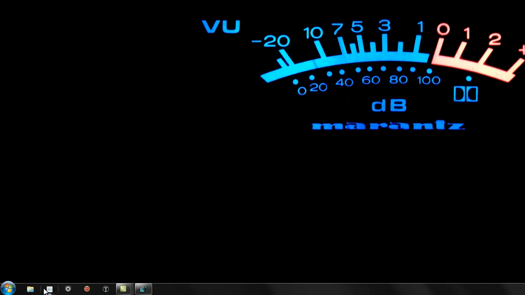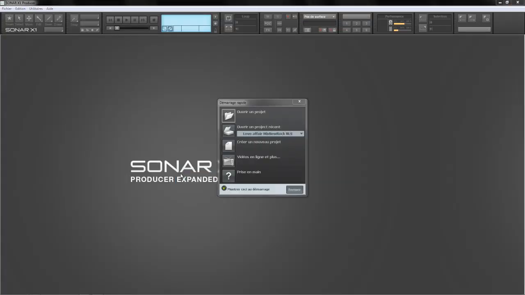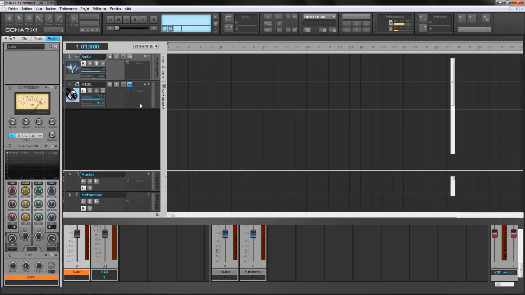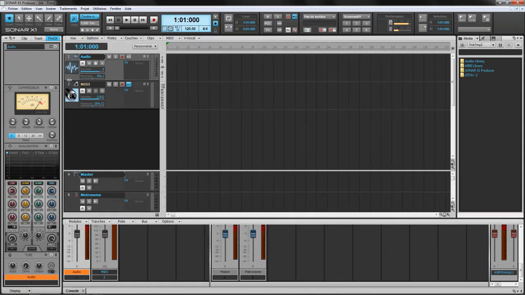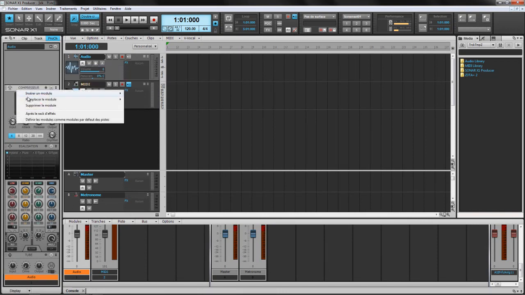I'm gonna launch Sonar. Okay, I create a fake project. Okay, so we get a Pro Channel in here. Alright, and if I look in the module, you see LA2A, saturation knob, SSL channel comp, SSL gate. For example, in here, I'm gonna replace this module by the SSL bus comp.